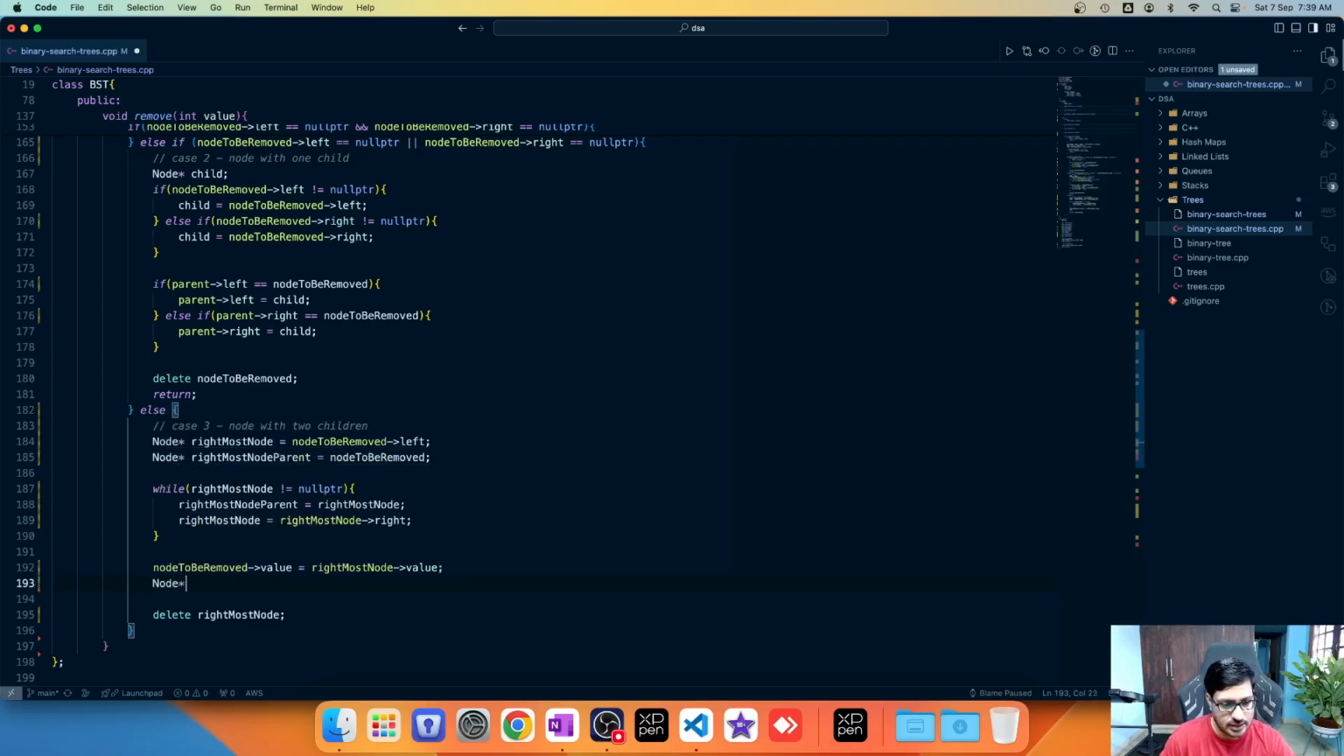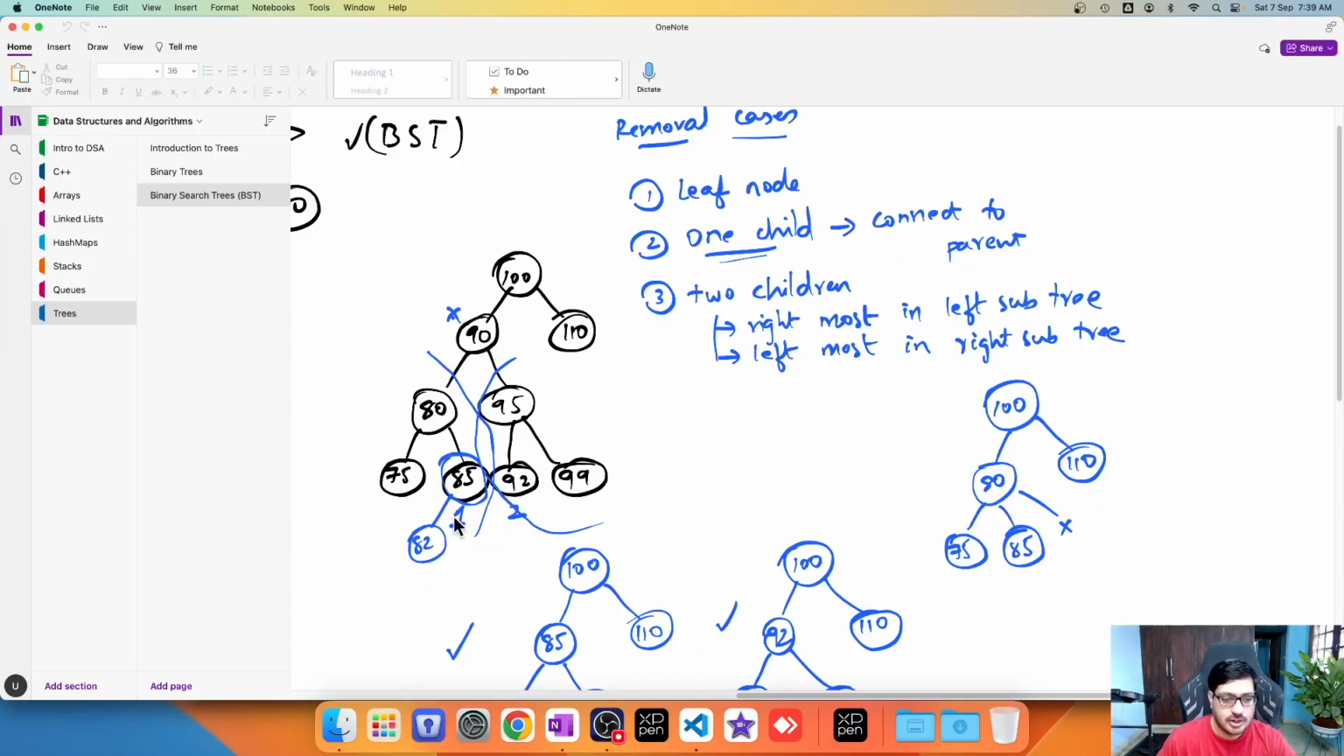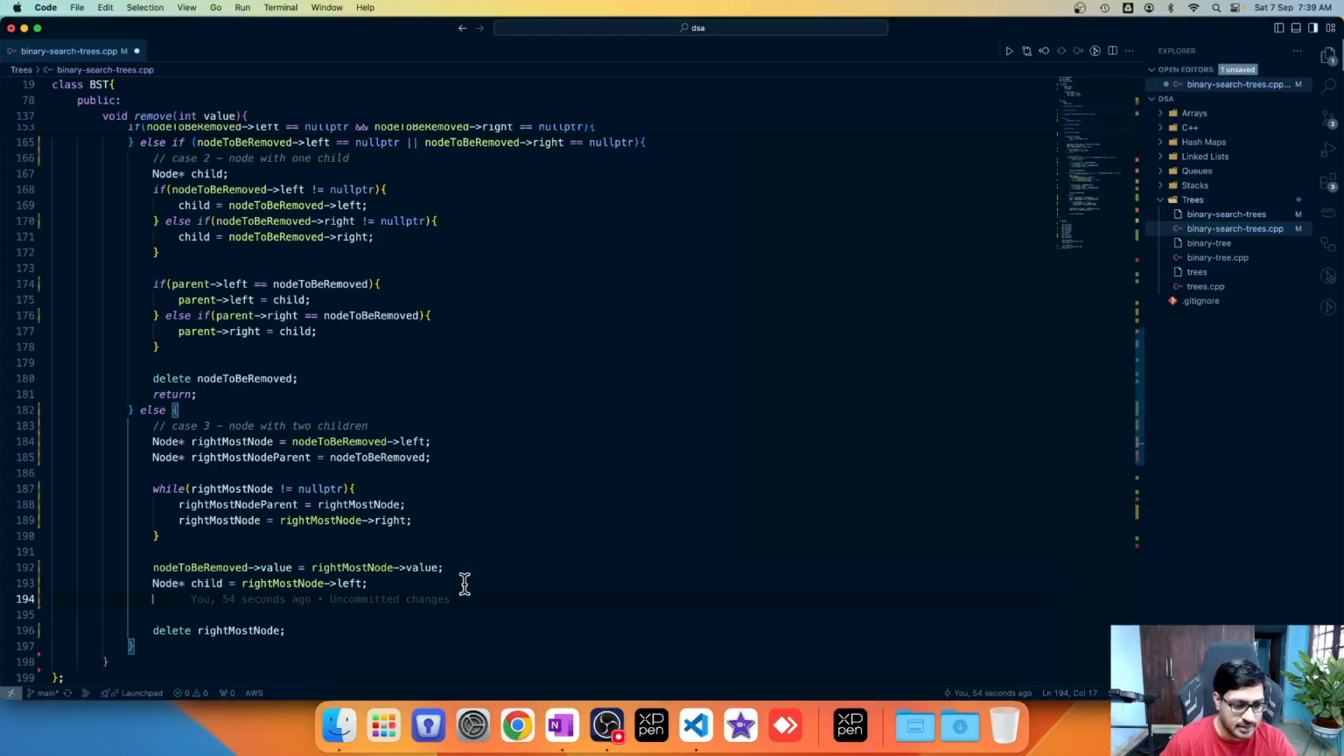So let's get the child out. Child will be rightmost node arrow left. Why left? Because 85 can have left child or right child, right? But if it is having a right child, then that fellow will become the rightmost node, right? If that fellow is the rightmost node, then that node will not have the right child anymore. Okay, it can only have the left child. So let's retain the left child.